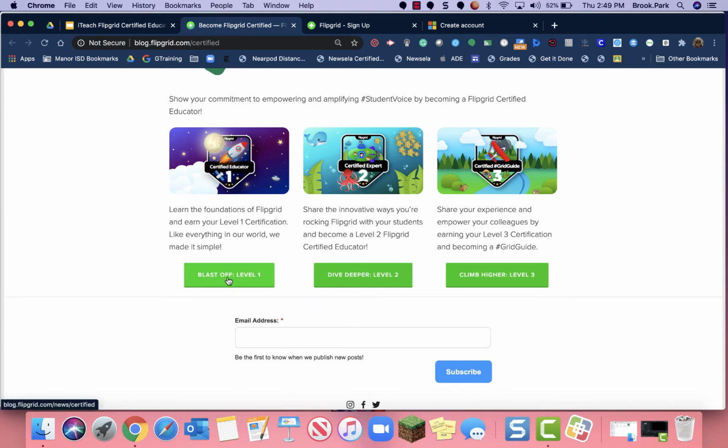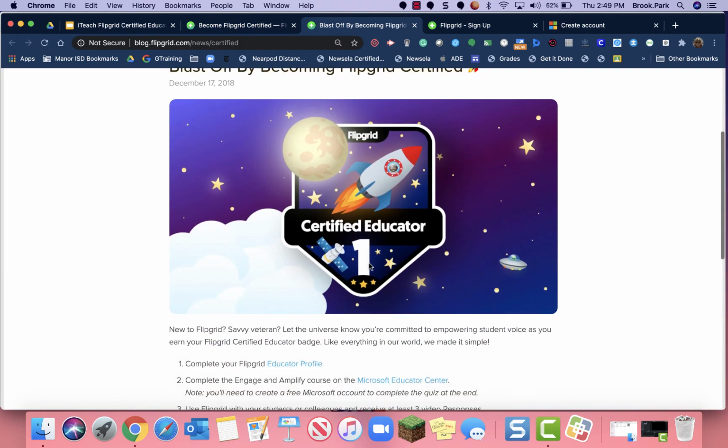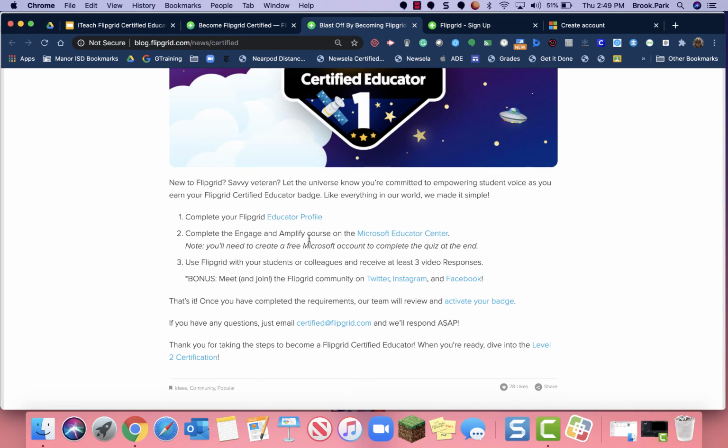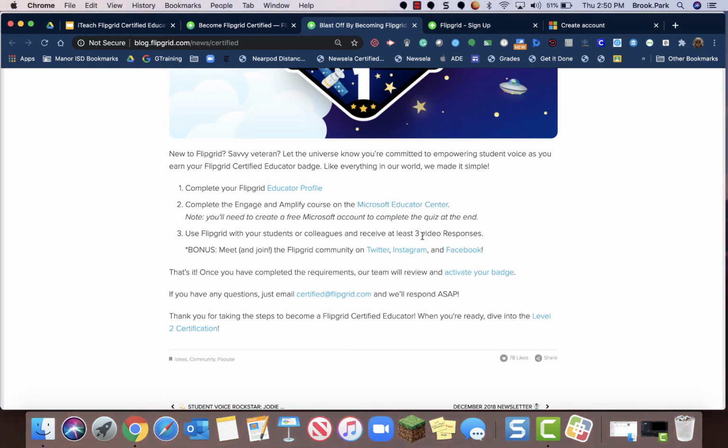So I'm going to click on the green button here, and it's going to take me to a blog about becoming a certified educator. And it's actually going to tell me the steps that I need to do to get that certification. And so one of those is completing your educator profile. Another is going through the educator course. And then another is, within that educator course, you would have created your first Flipgrid, and you would need to get at least 3 video responses for them to send you the certification, the badge saying that you finished the training.